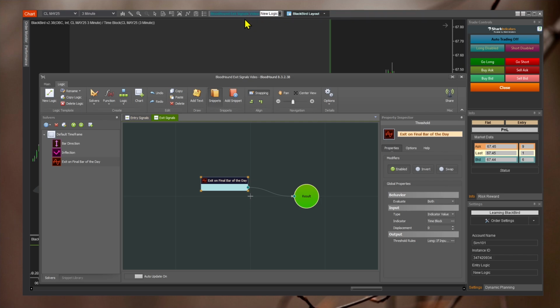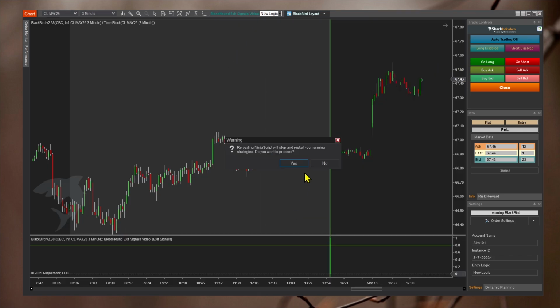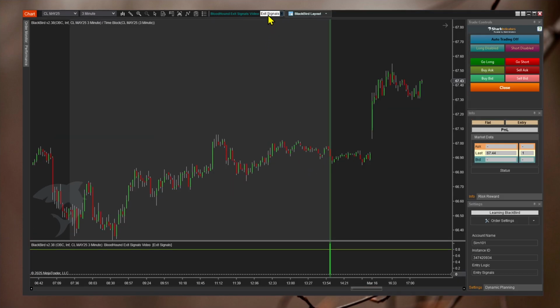And since this is going to be our exit signals, actually, let's close this and refresh the chart so we can see the name show up here. So now we have entry signals. There's our entry signals. And here's our new exit signals. We're saying when this signal appears on the final bar of the day, get out of my trade. So let's go into BlackBird and tell it that that's our plan.